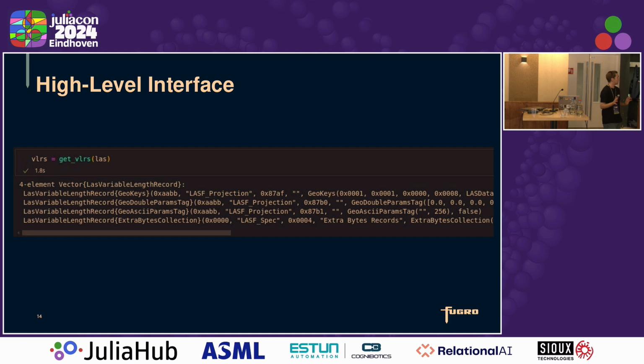One more thing that people will probably be interested in, you can also grab the VLRs out of your LAS dataset, and they're also exported as these LAS variable length records, which is basically the same as how LAS.io does it. They're also parameterized by Julia native structs, so this will allow you to pass structs in and out if you want to. There's some extra details in the documentation if you're interested.